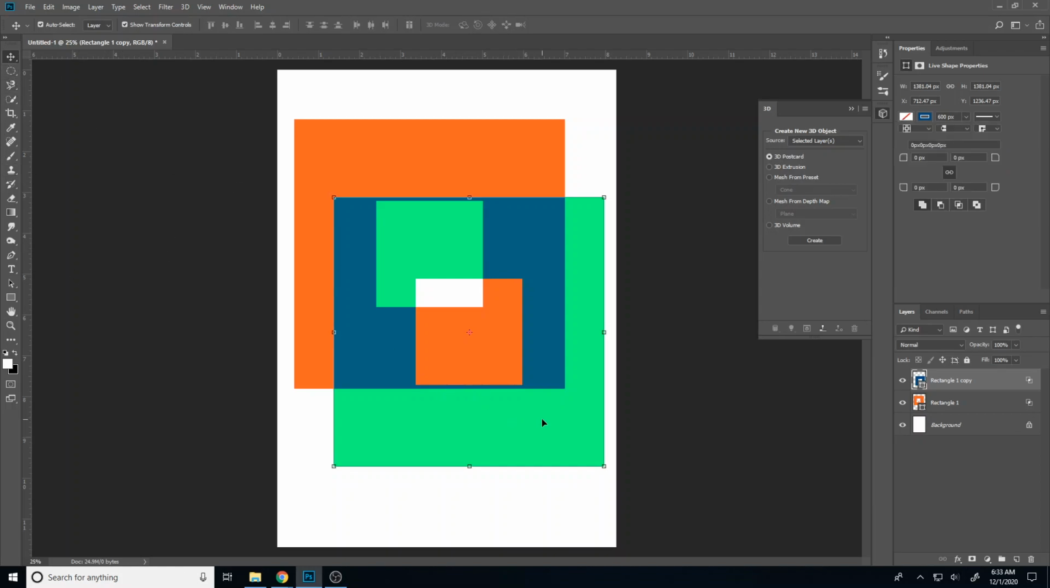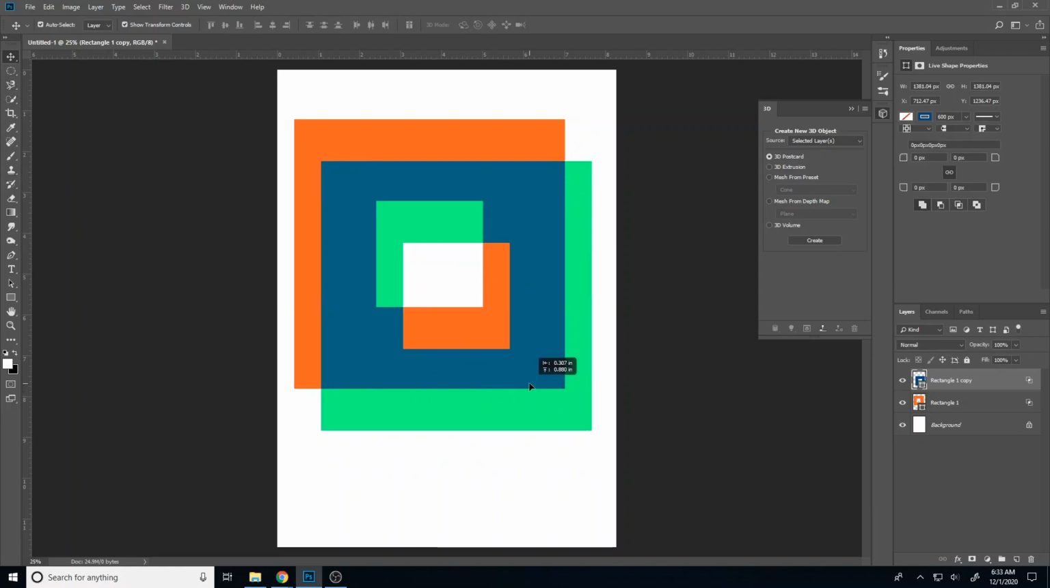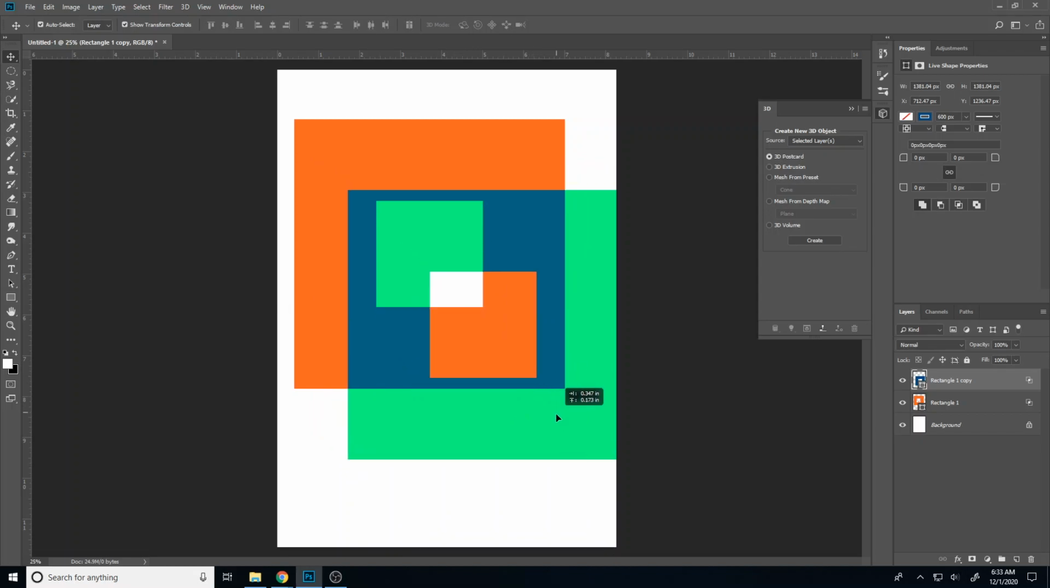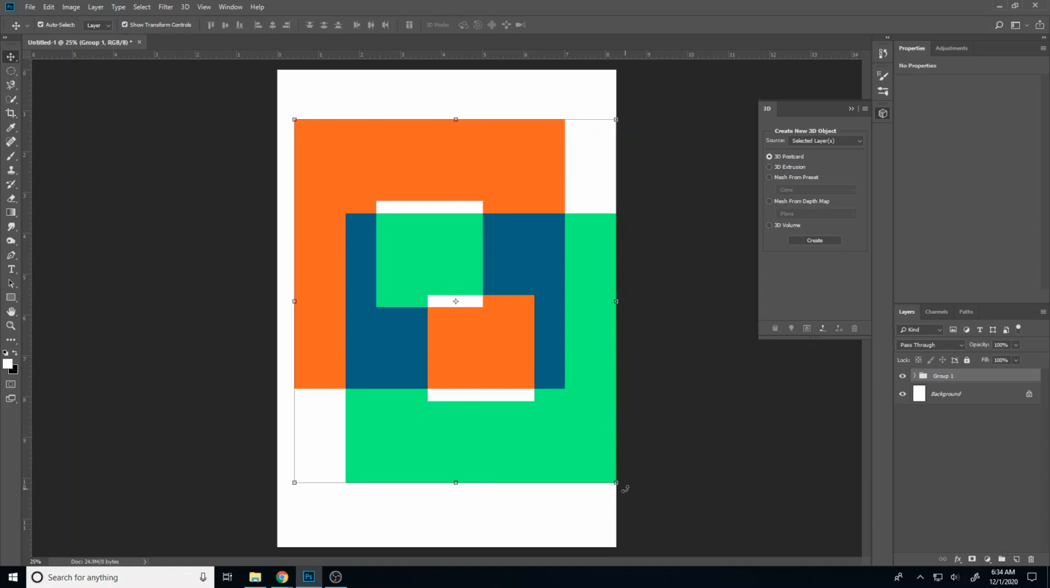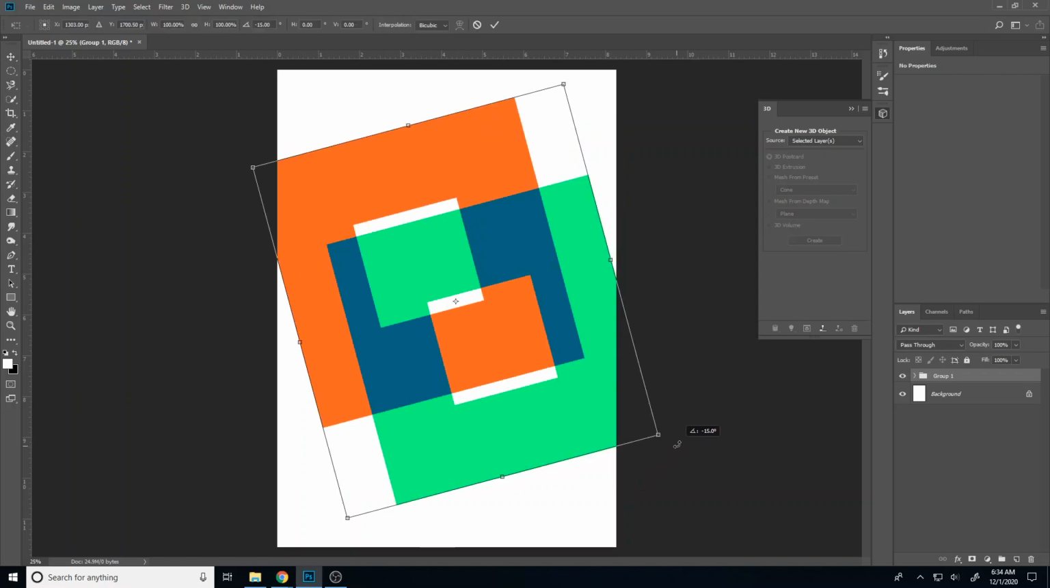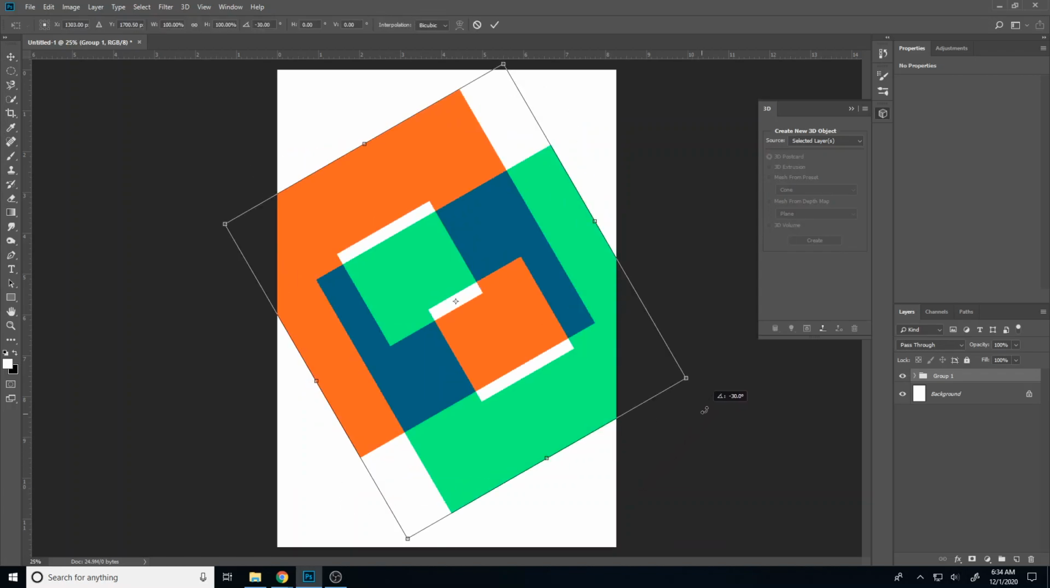I'm going to position this in such a way that it's sort of overlaying this, maybe a little bit down, like so. And then we'll grab both of these. We can even right-click on these and group them together. And I'm just going to hold down shift while I rotate this 45 degrees.